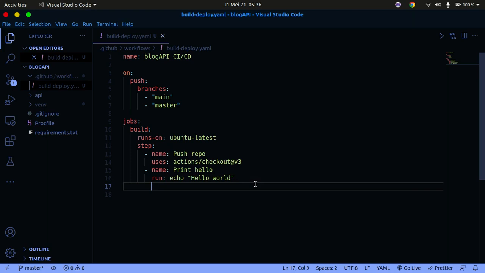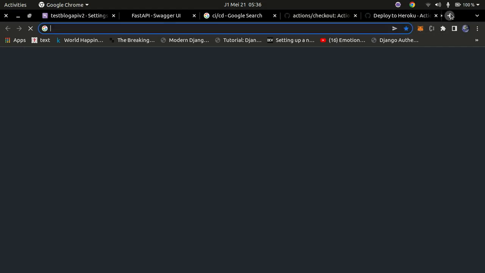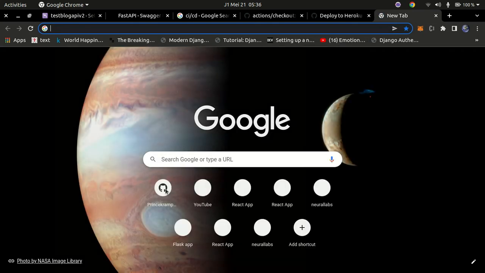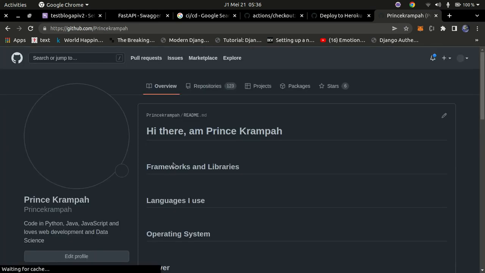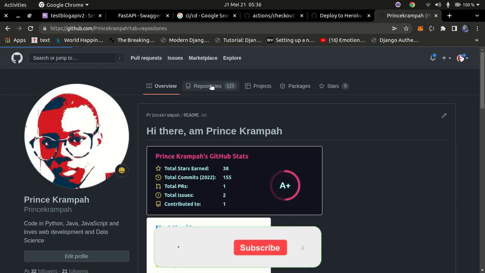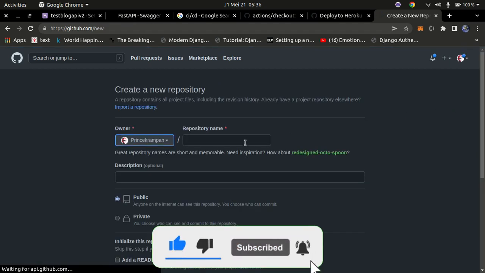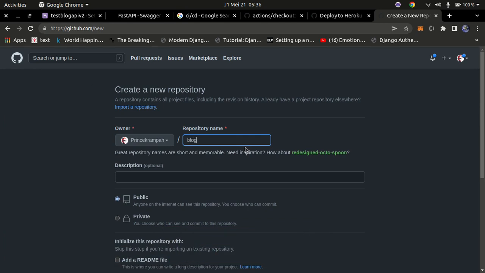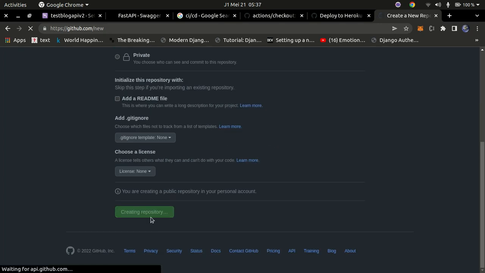So let's go ahead and actually try to make this run. Before you can actually make this work, we need to create a GitHub repository and then push our code in there. Okay, so I'm simply going to go to my GitHub account, and I'm going to create a new repository. I'm going to go here and hit new, and I'm going to call this one blog API underscore tutorial, just like that. Let's leave it to be a public repository. It doesn't matter. So I'm just going to go ahead and create this repository.